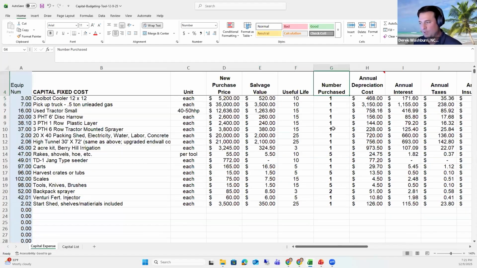You'll have a number purchased, for example, rakes, shovels, hoes, etc. You can list a number as well. This would just be an assumed number of about 55 tools that you're buying, etc. And again, we just need to approximate. We need to get kind of close. So I have a useful life, a number purchased, and annual depreciation cost.